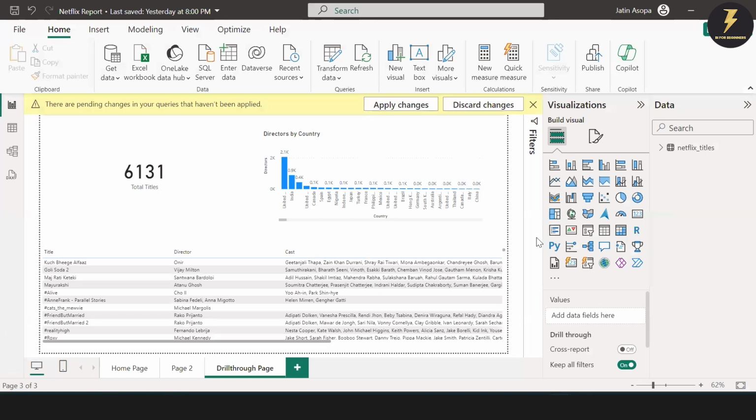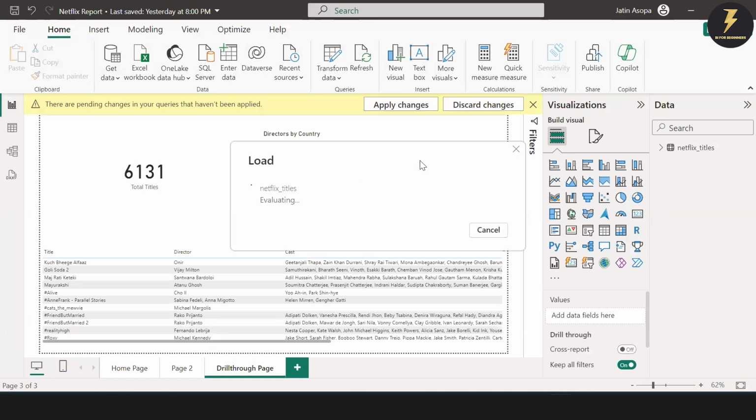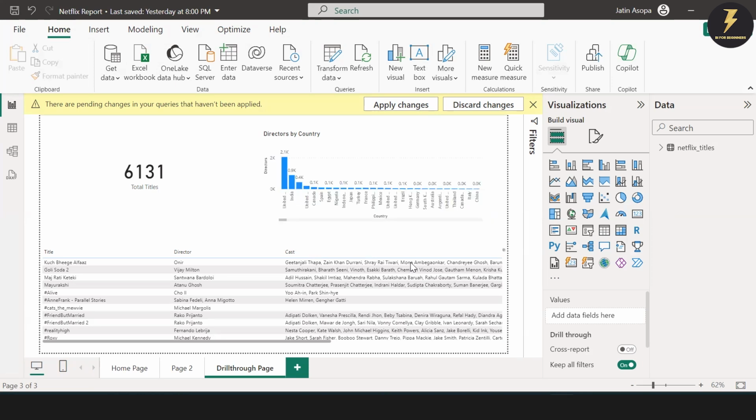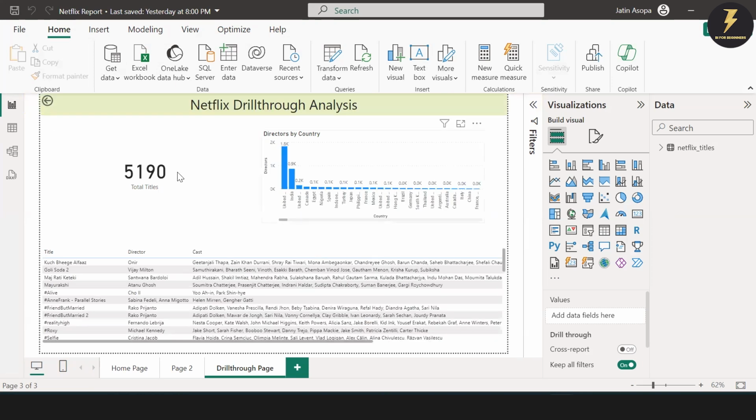So we should have a little loading screen. It's creating connections. I think we had around 5,000, so earlier we had 8,000. Now we have a lot of those reduced. Now it's around 5,000. So if you look at these directors by country, there are a lot fewer blank values.